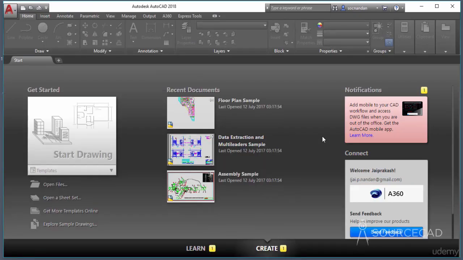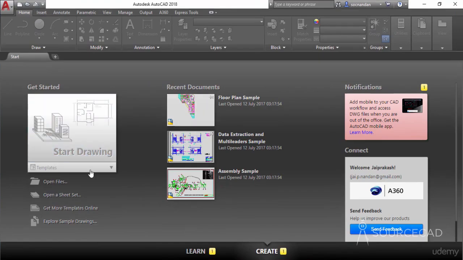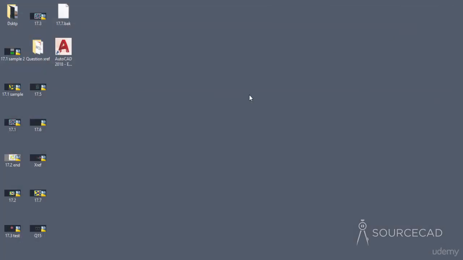So here we have it, a completely new session of AutoCAD, as if it's a completely new installation, and in this way you can resolve many errors related to your software. So now I'll simply close it. So that was all about troubleshooting drawing related and AutoCAD software related errors.